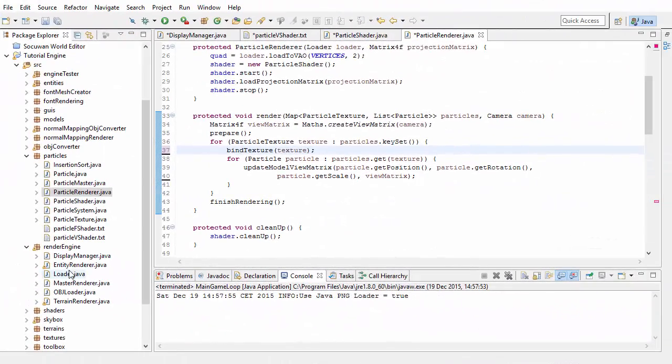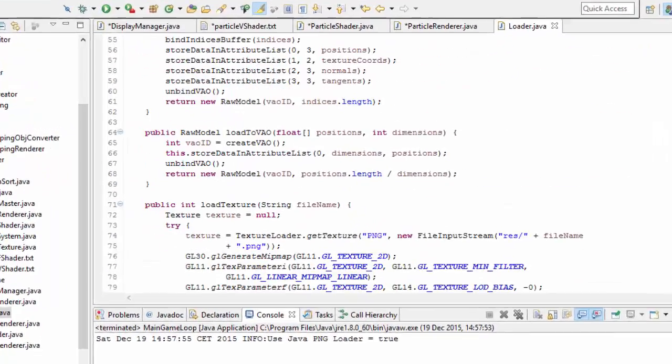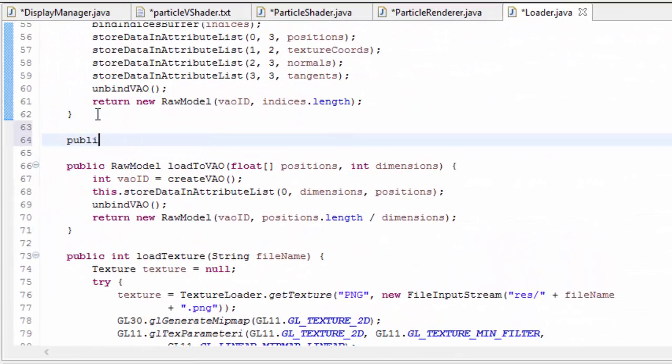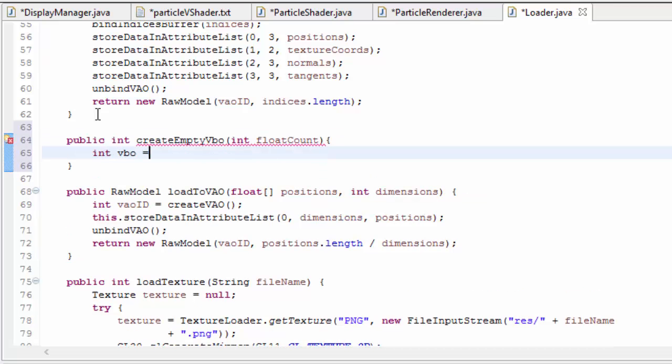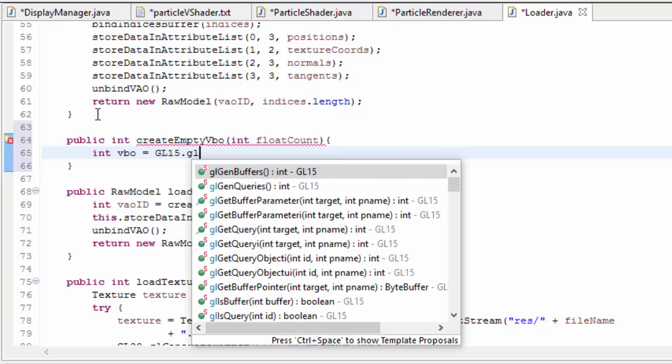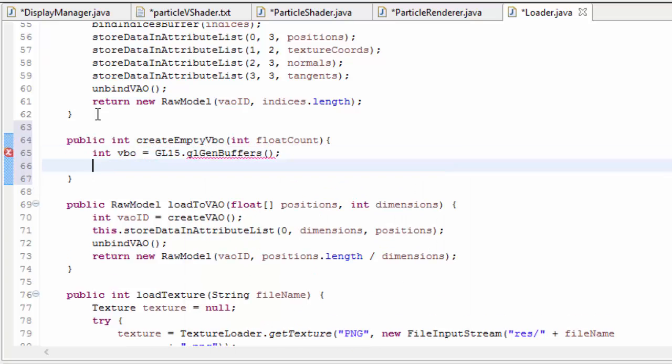So let's go into the loader class, and we're going to start with the method to create a new empty VBO. It's going to be empty because we're going to fill it every frame with new information for the particles. This will take in the number of floats, the maximum number of floats that this VBO will ever have, because we're going to generate a big empty VBO of a certain size, and then fill it each frame with however many floats we need.